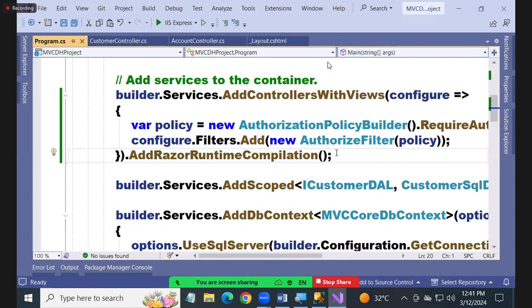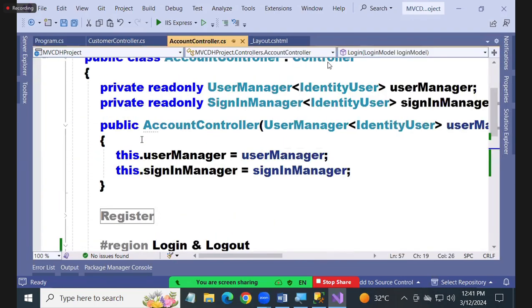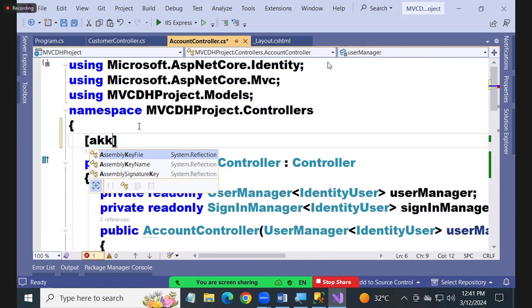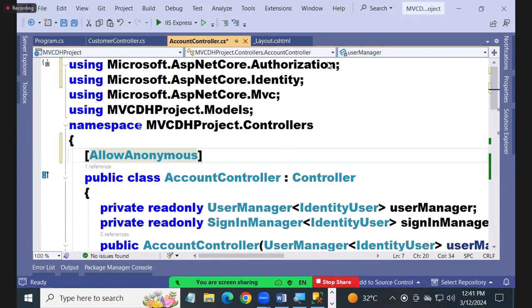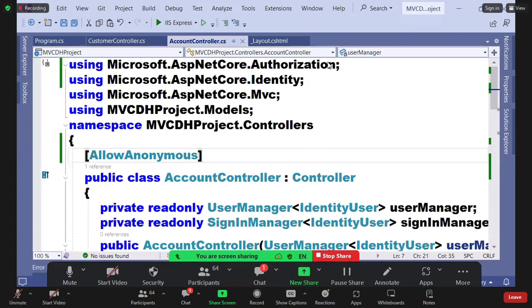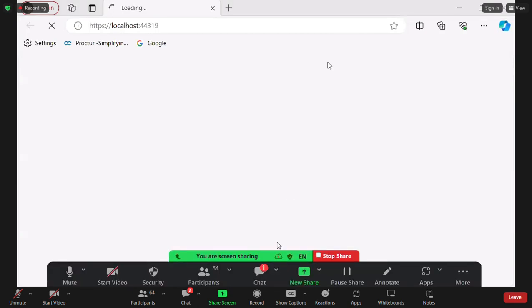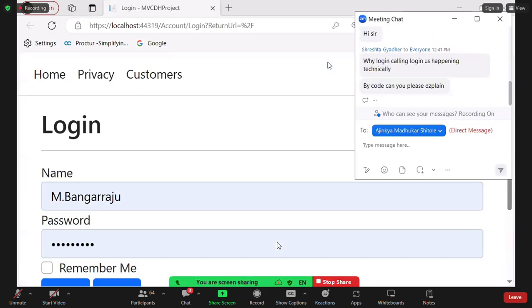So be careful. So how to fix it, sir? Go to the account controller, and for the account controller, say allow anonymous. Account controller should allow anonymous access. Are you getting me? So run.